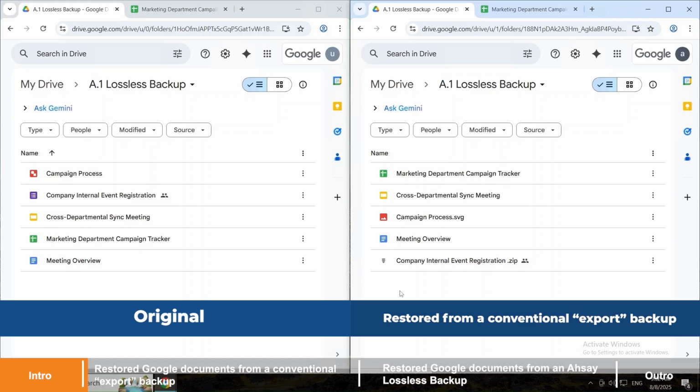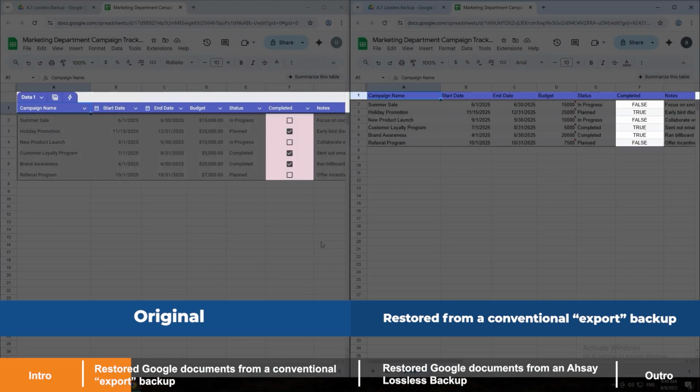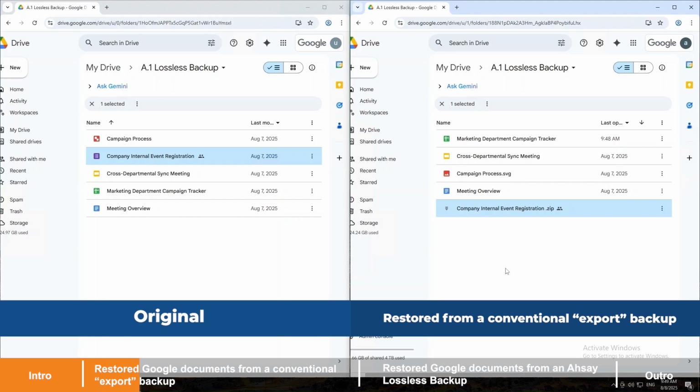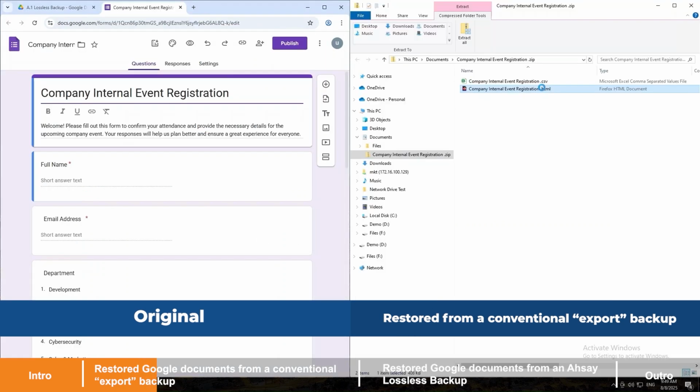With many backup solutions, your Google document backups become something else once restored. Google Sheets, layout lost. Smart chips like checkboxes become true or false. Google Forms, exported into zip files. No quick edits, no easy restores.